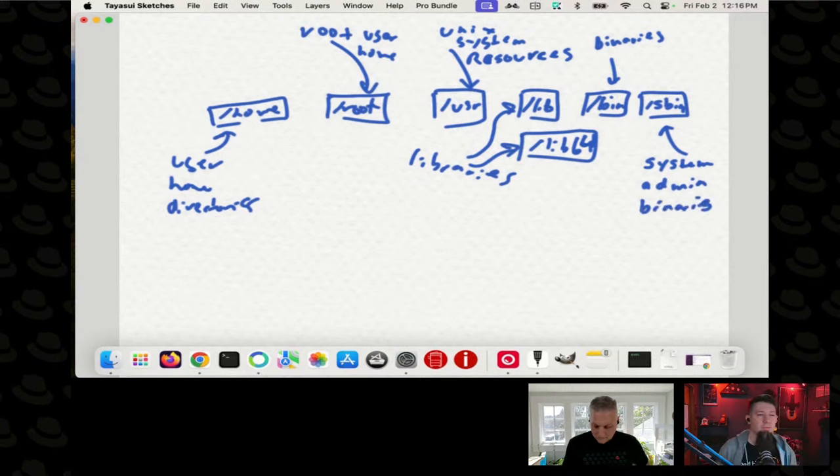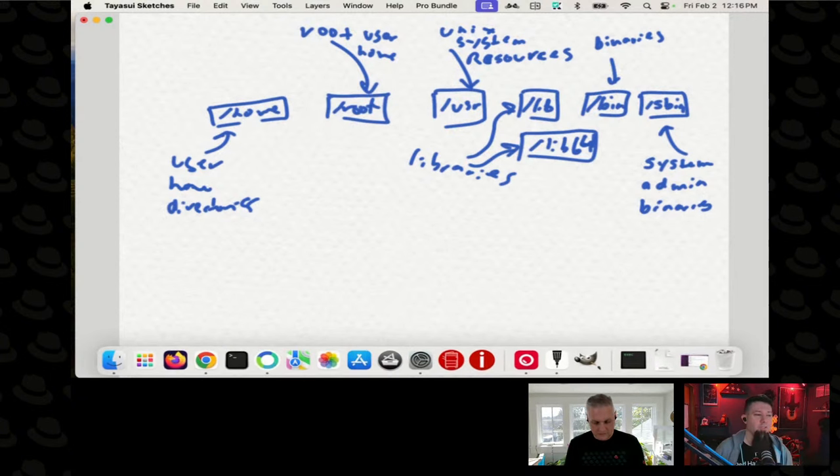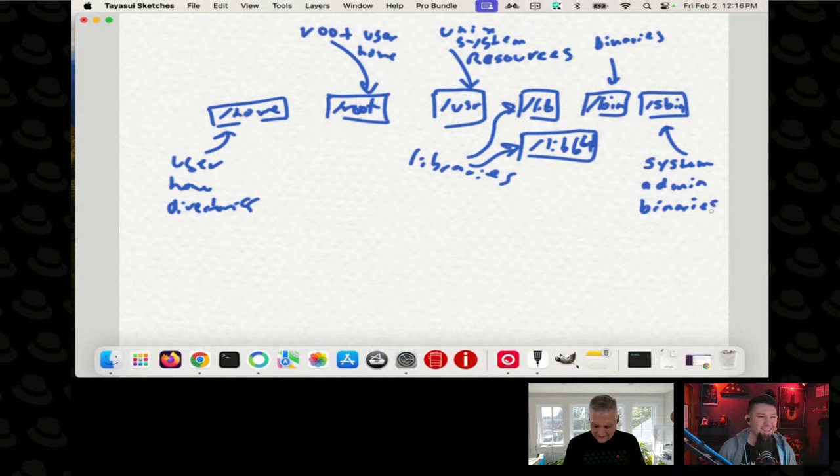Right. You guys. And so the differential is. With anticipation, watching Scott write out system admin bin for sbin. Right. So system administrative binaries.